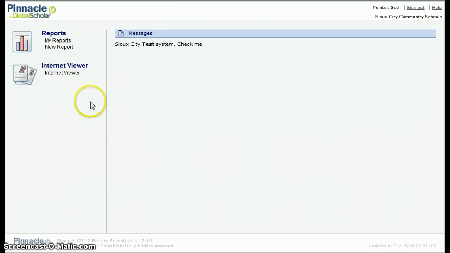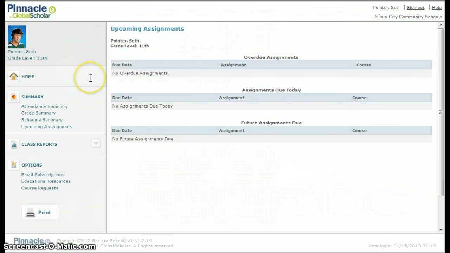So when we log into Pinnacle, off the left hand side you're going to see a thing that says Internet Viewer. You're going to click on that, and this is where you would see your grades, anything overdue, anything current, anything in the future. Here on the left hand side you're going to see under Options the option for Course Requests. Now if you go there right now, you're not going to see that option. So that option is not there until Friday.